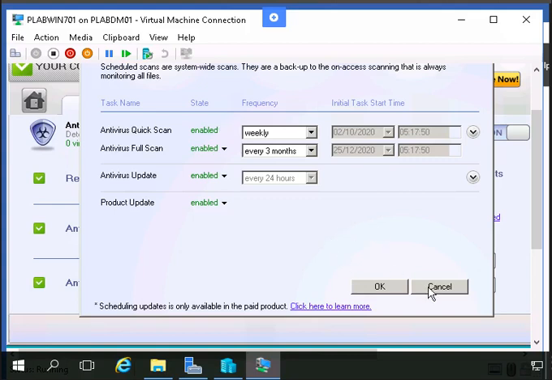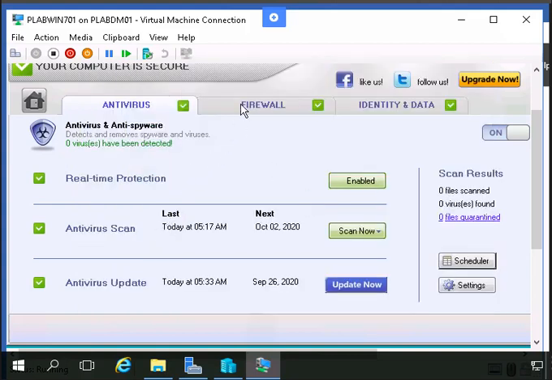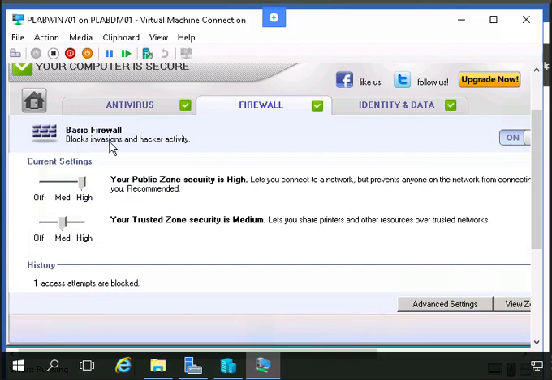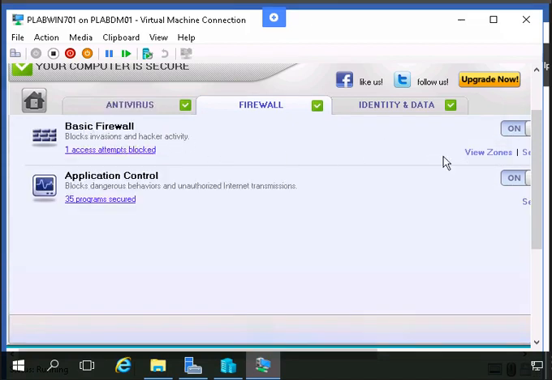So we can also schedule here, and then click the firewall. Because this is the main topic, the firewall, right? So we are going to see the firewall, and then basic firewall, how the feature is working. In the basic firewall, we can now click this, and the basic firewall is enabled, and the application control feature is already enabled. You can see on the right side, so the two are already enabled.